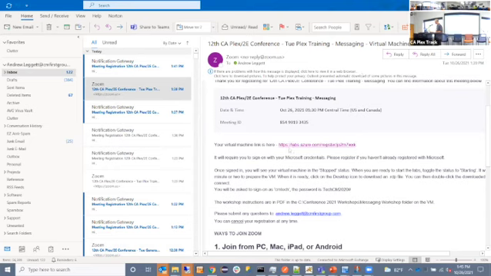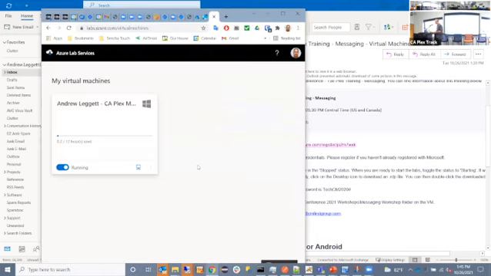And there will be a link here to labs.azure.com. When you click on that, it'll ask you to sign on with your Microsoft account. You'll see my virtual machines here, and this toggle will be set to stopped when you first go in, and it takes a couple of minutes to start up.